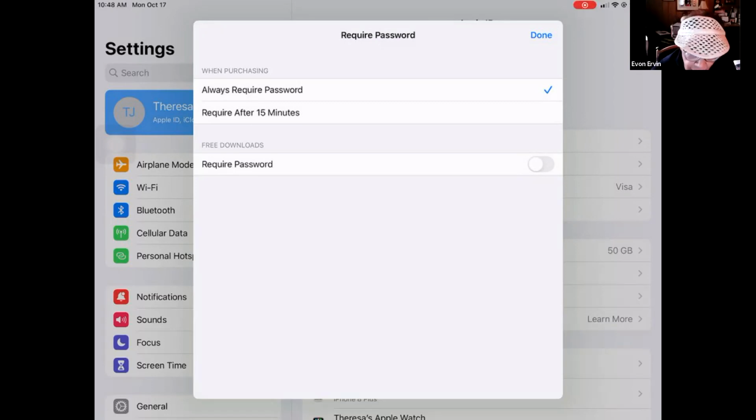Teresa, is this where you would go only if you intend to do purchases online or something like that? Yeah, there are two reasons why you're here. You're here if you want to do free downloads without entering your password. And if you decide you want to purchase apps, you want to make sure that a password is required in case someone else is using your device. It says when purchasing, always require password or require password after 15 minutes. You can select one or the other.